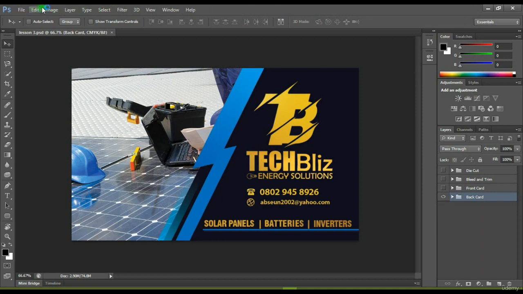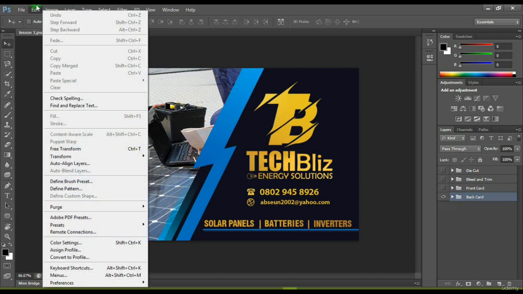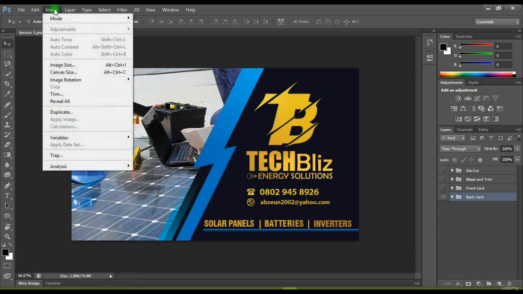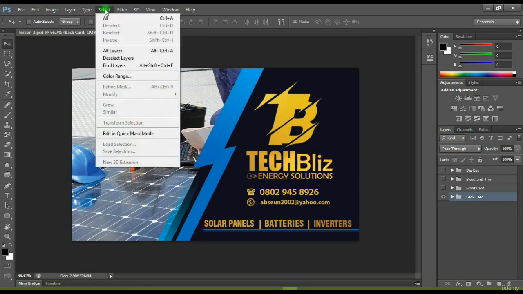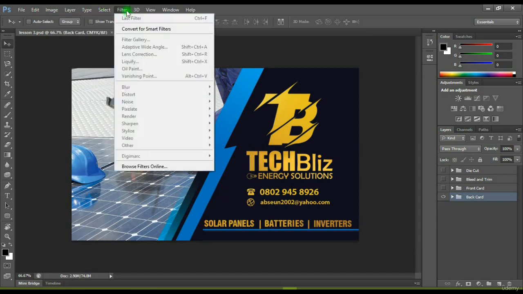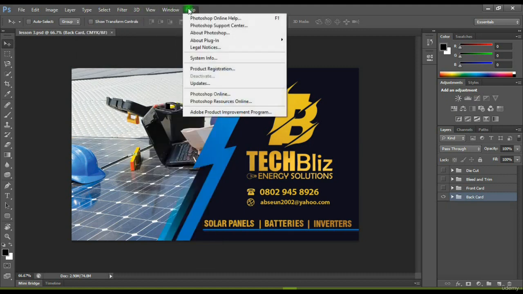Now, the menu bar contains a list of menu options, which are very essential when working with Adobe Photoshop in creating graphics. We have options like the File option, the Edit option, the Image option, the Layout option, the Type option, Select option, Filter option, 3D option, View option, Window option, and the Help option.